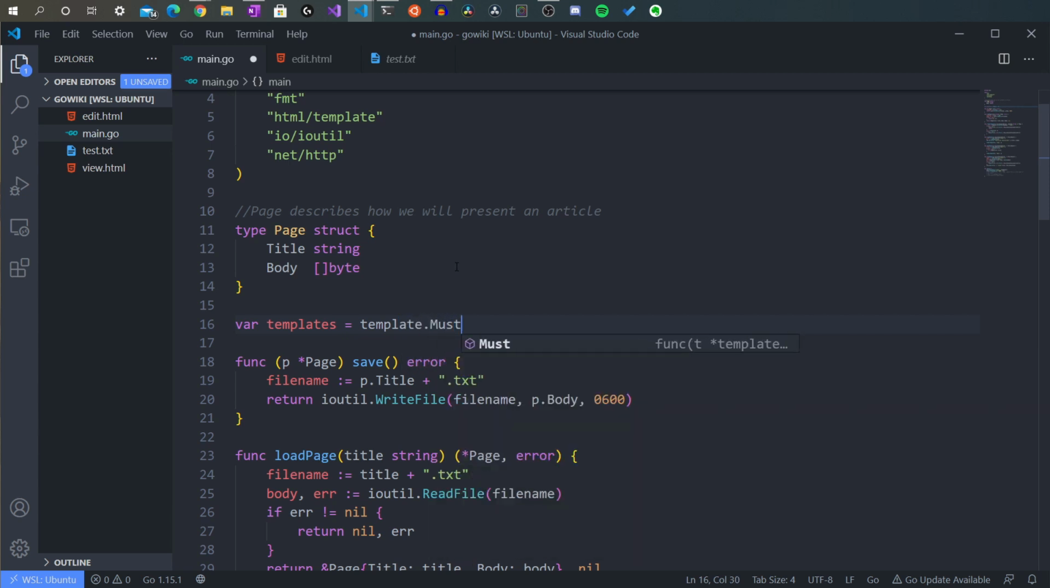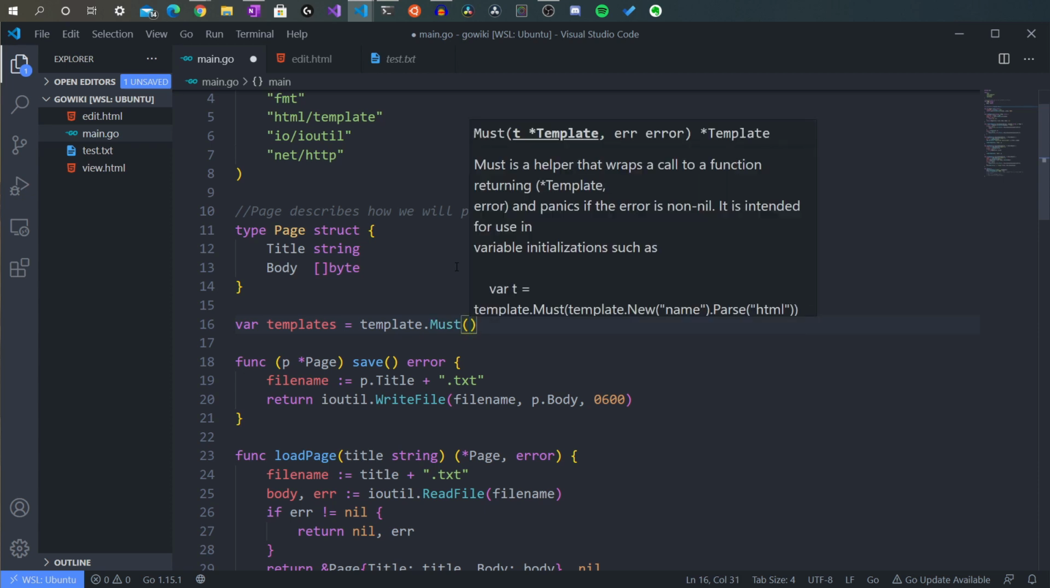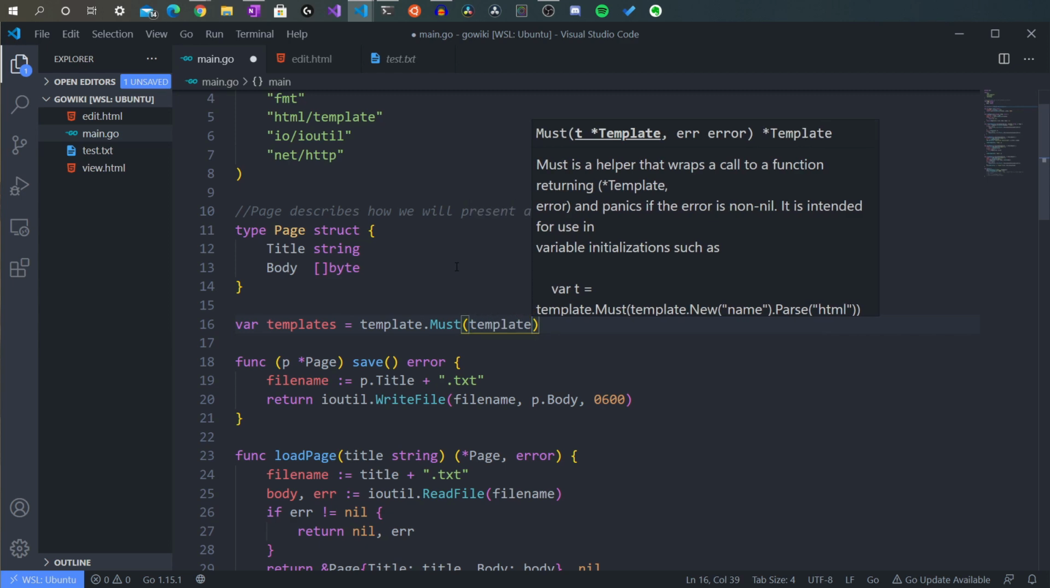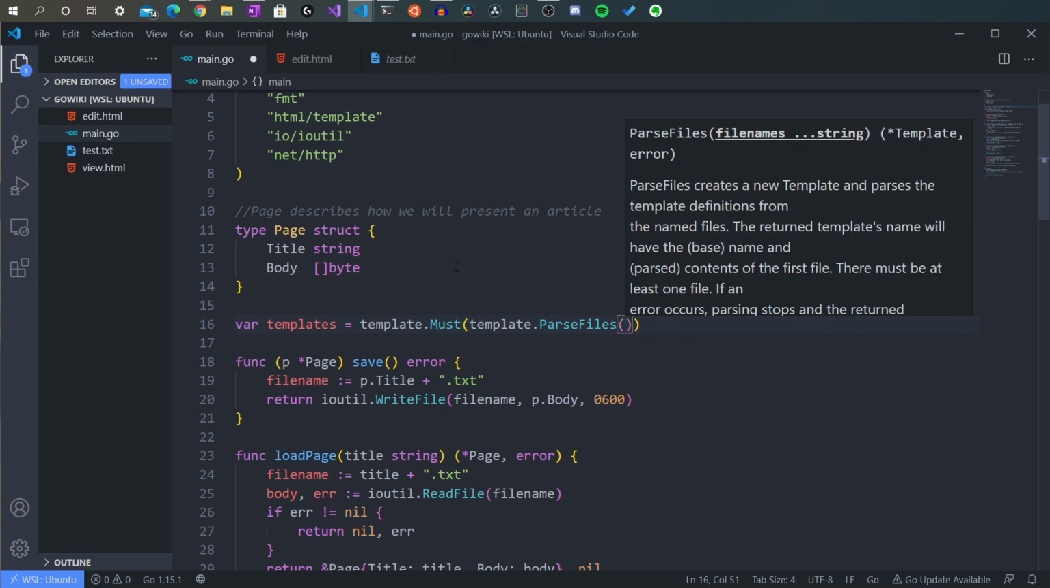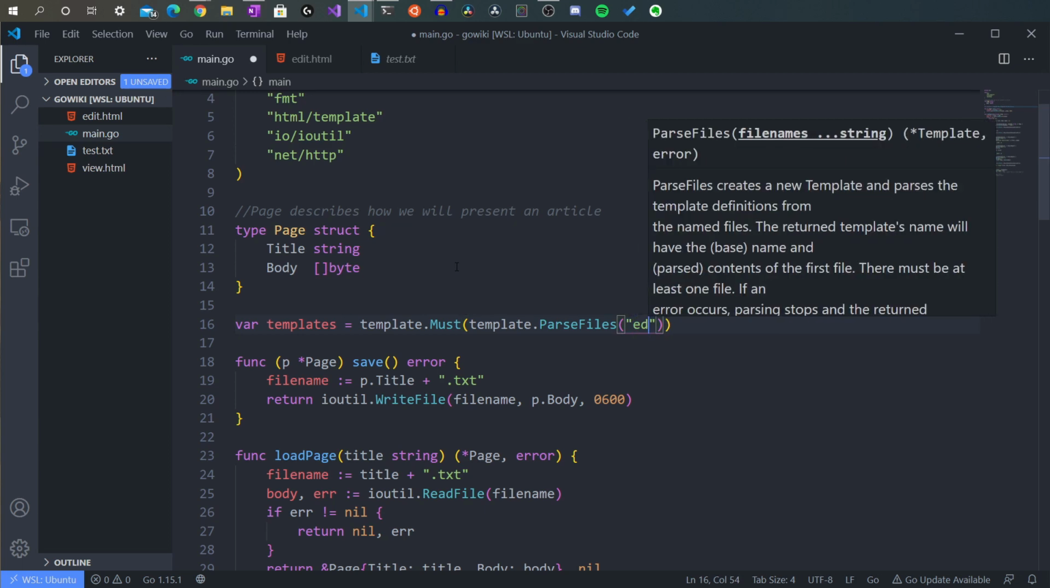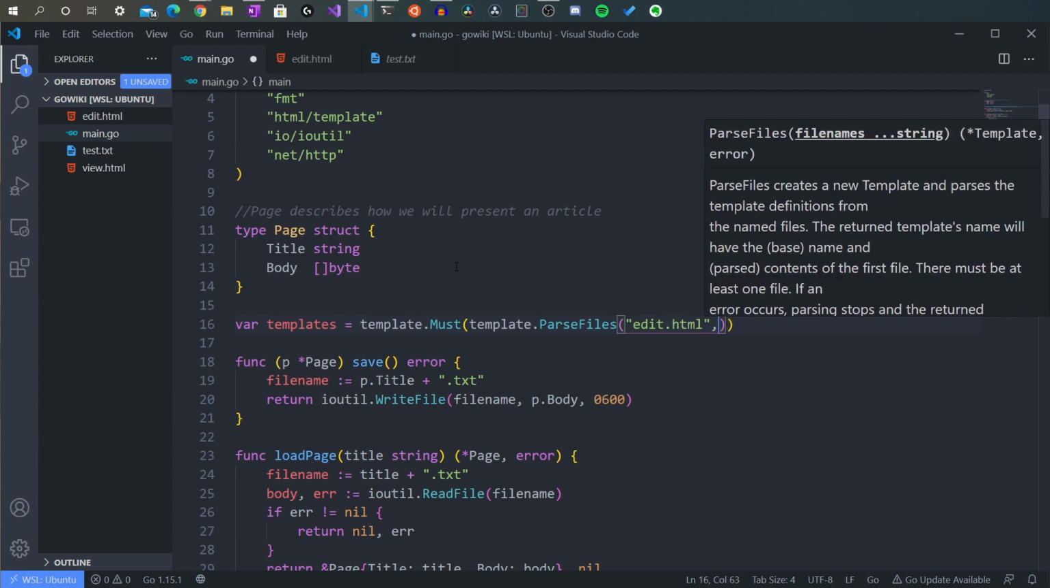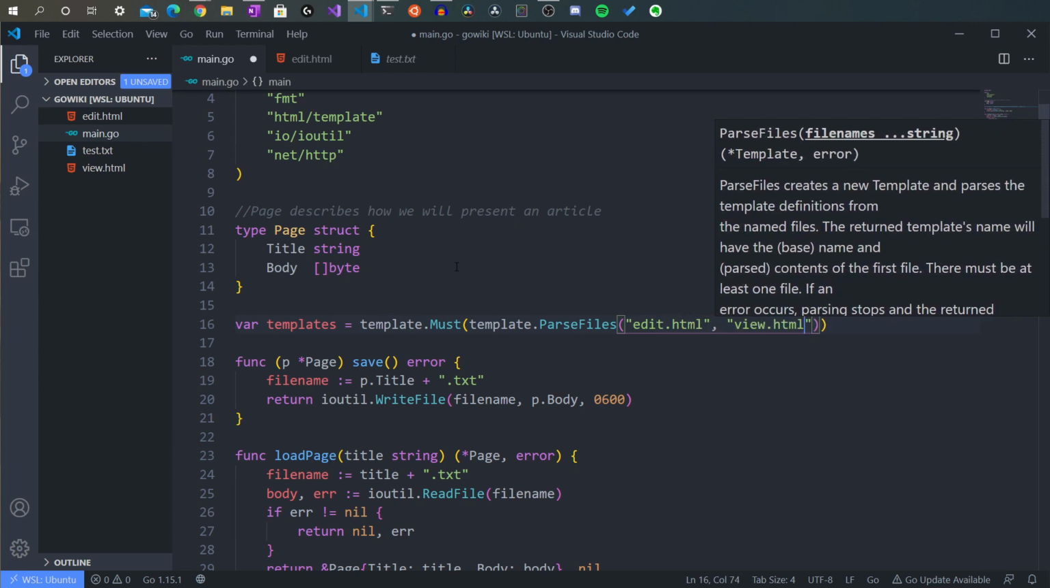template.Must. So template.Must is basically a wrapper function. Basically, whatever we put inside here, if it goes wrong, the entire program will just shut down. It will panic, right? Because if we cannot parse the templates, then there's no point running the program. The only sensible thing to do would be to just shut it down at that point. So that's why we're using this wrapper function. In here we can do template.ParseFiles. Okay. We need to parse two files this time because we're going to be using this for two functions. So we can just put in edit.html, and we also need view.html.